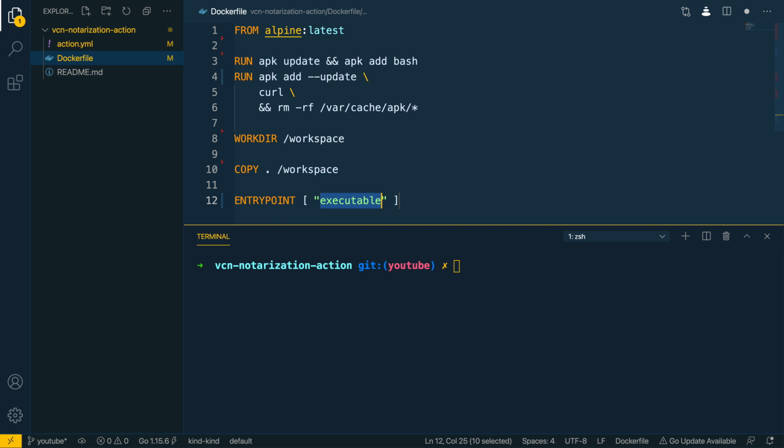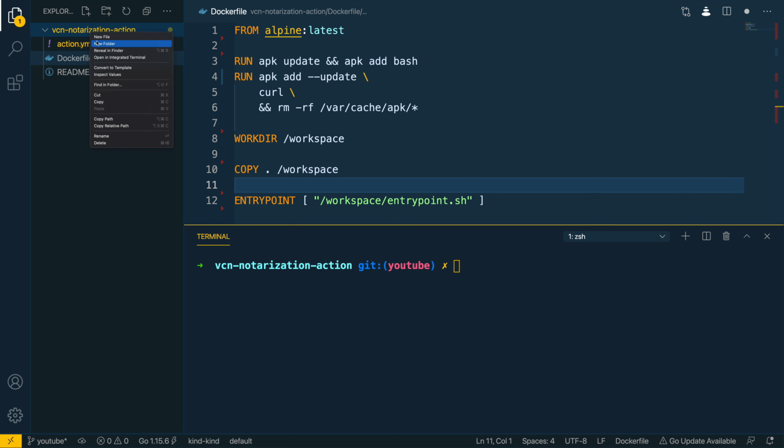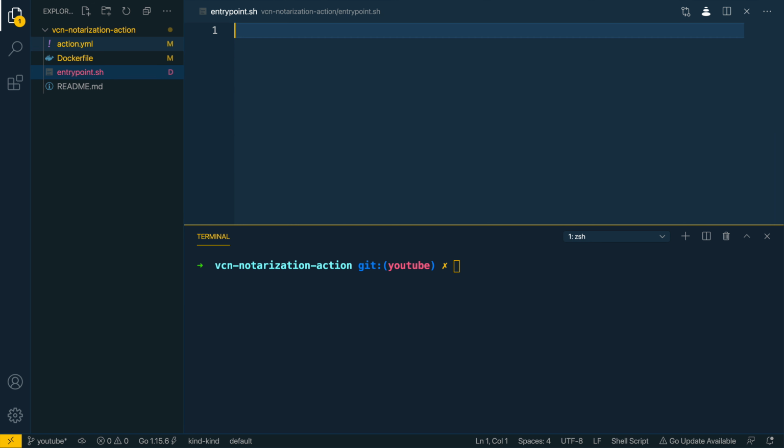And then finally, I want to specify the entry point for our GitHub action. So ENTRYPOINT, and this is going to be the path to the executable that we wish to run within our action. So /workspace/ and I'm going to call this entrypoint.sh, and it's this that we're going to be defining in just a moment. Cool, so let's define this entrypoint.sh now. So entrypoint.sh, this is going to have the #!/bin/bash shebang, so /bin/bash like so.